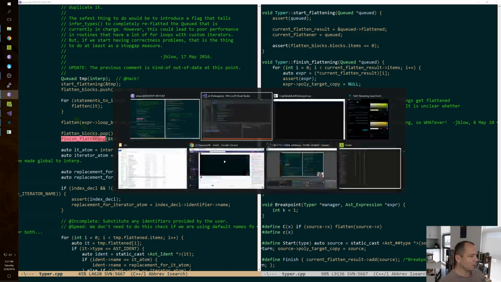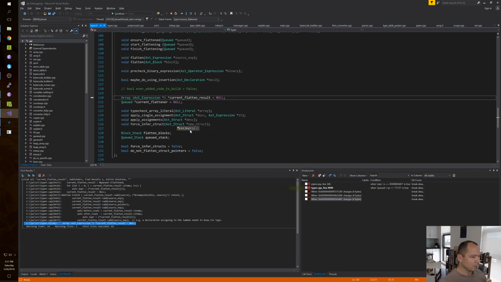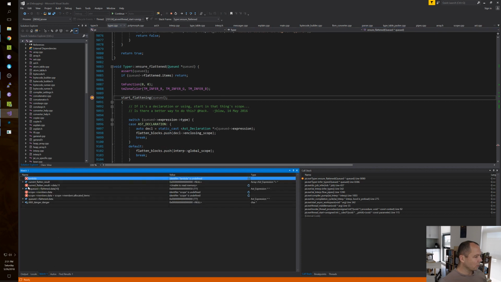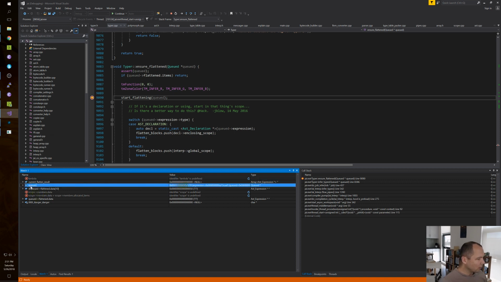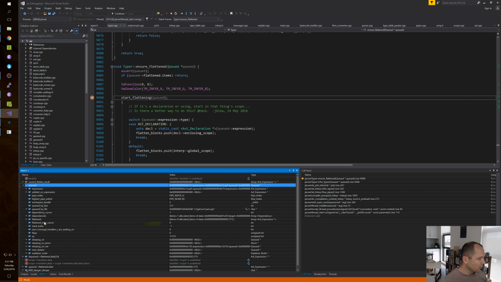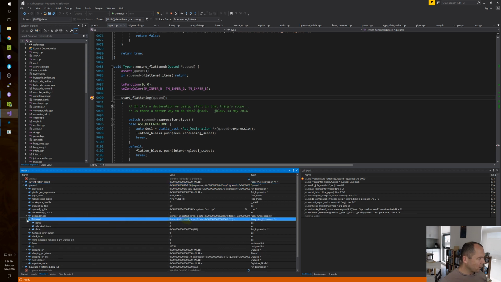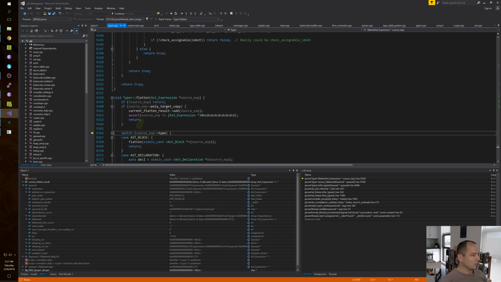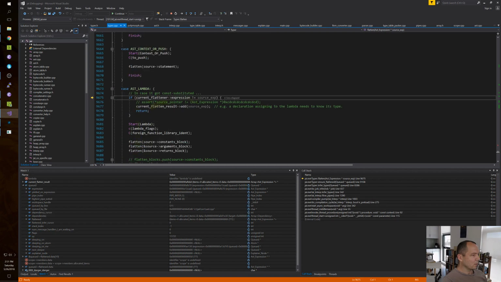All right. Well, current flatten result is null. That's fine. Queued. Flattened. Null. Okay, so now we're just going to step down into the allocation. Okay, that doesn't do anything yet. I don't think that'll do anything yet.